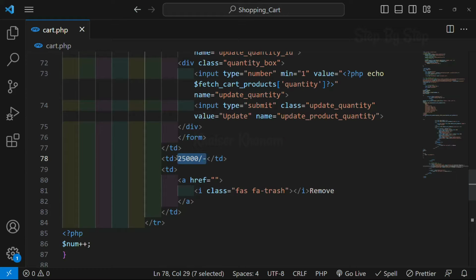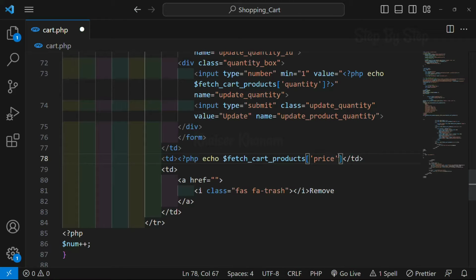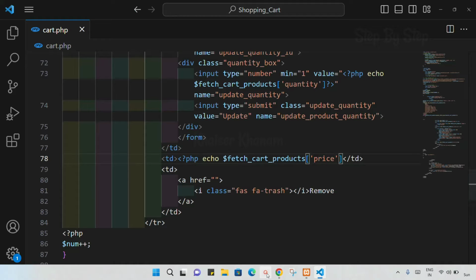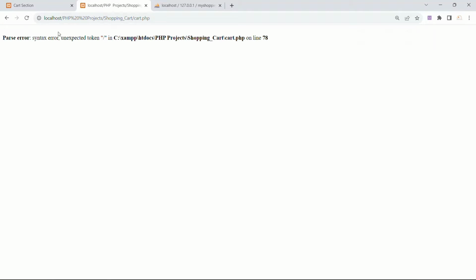I will remove this. In place of this, I'm just going to write PHP echo. I'm just going to fetch this. Let me copy the entire thing. Copy. And here I will paste. In place of this, I'm just going to write price. Save. I will come. I will refresh this one.